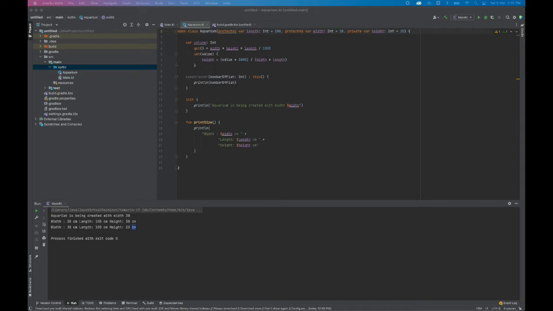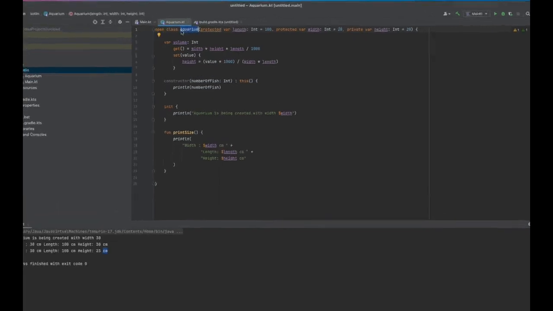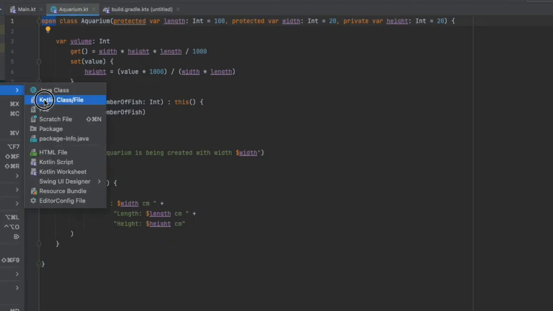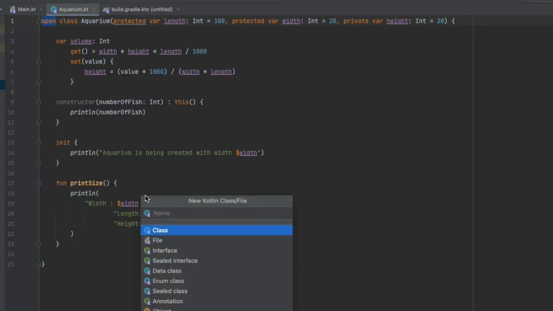Okay, so as I mentioned in the previous video as well, if you want to extend Aquarium, like create child classes for it, you need to open that class first. And once you open that class, the next thing is to create other classes out of that. So how can we create a subclass? We actually saw that in one of our previous videos, but I'll just repeat it.